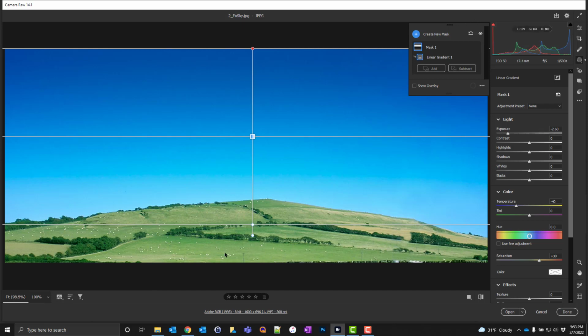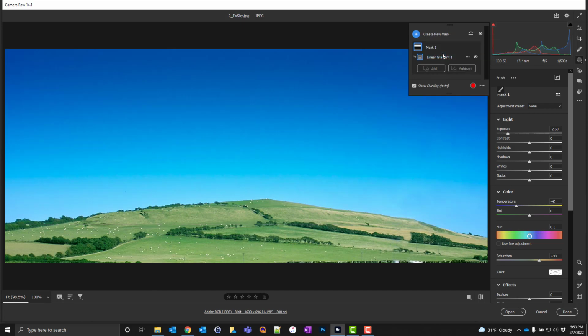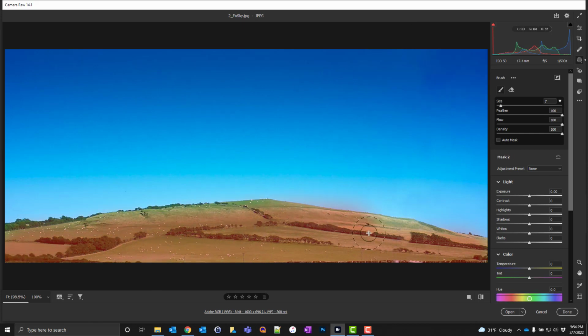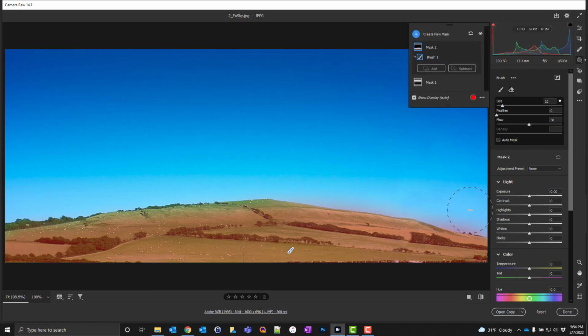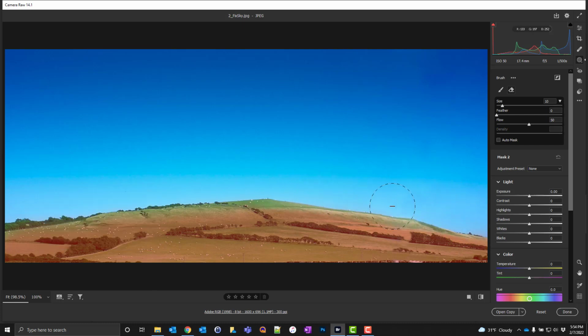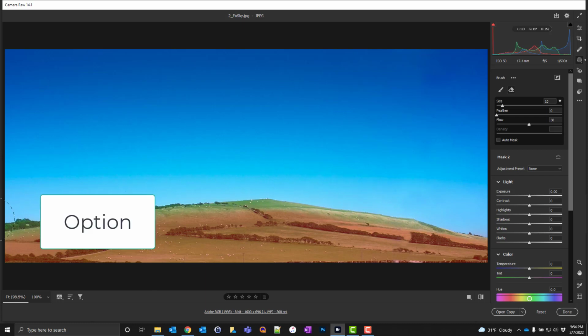So now, unfortunately, this looks really blue too. So let's fix that. Again, we'll create a new mask, and we're going to use a brush this time. And let's make the brush bigger. I'm going to keep auto mask off, and I'm just going to slowly paint this. Look at it, I went over. So if I hold the Alt key, I can go negative. I can erase it. Alt key on the PC, Option key on the Mac, and erase it.